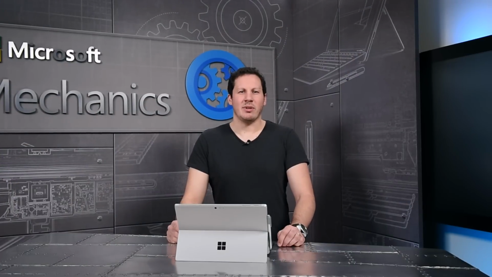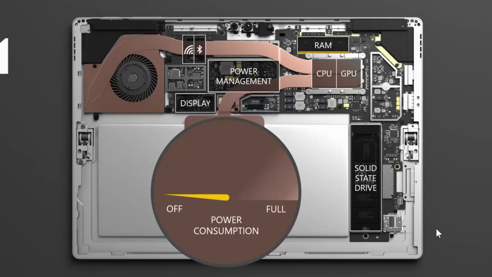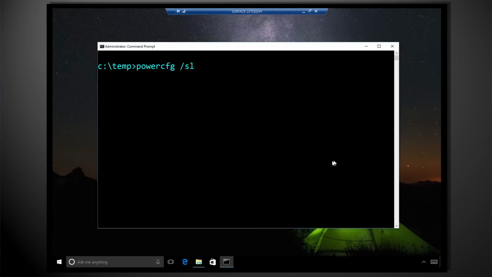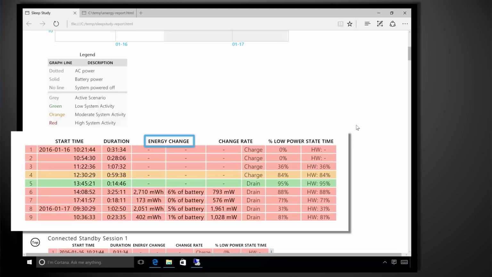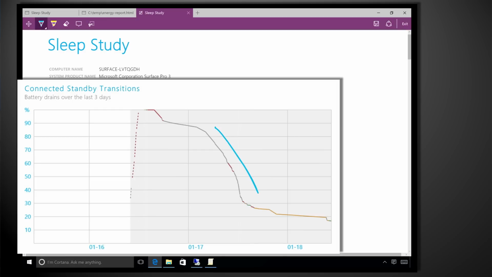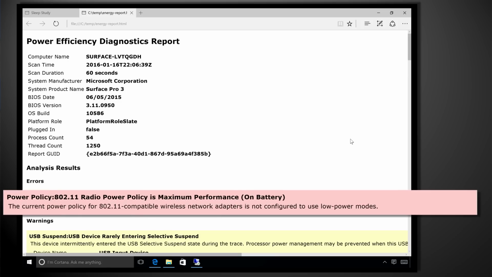Surface is in a class of devices that makes use of modern standby to give you instant sleep and instant resume while using far less power than the traditional S3 sleep found in most PCs. Today, I'll walk you through how to generate sleep study and energy reports to help pinpoint the cause of power consumption that may be draining your Surface more than usual while it's in sleep.